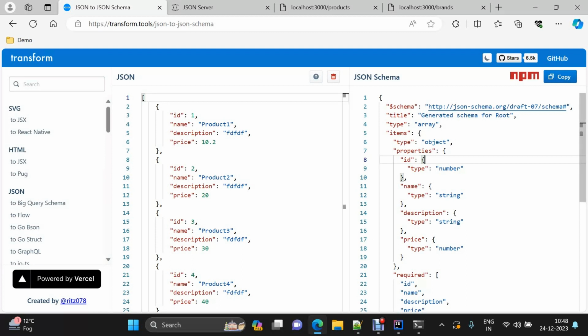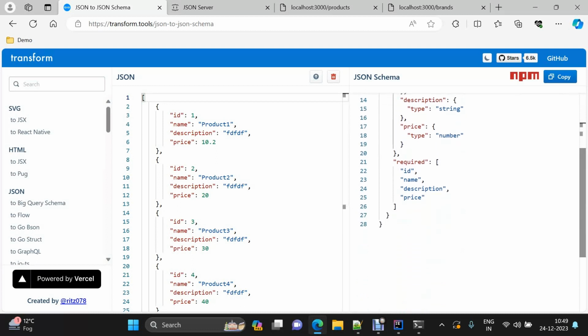So here it is saying you have an array, then you have an object, and then each object consists of id, which is a number, then name, which is a string, similarly description is a string, and then price is a number. And in the end here it says what the required fields are for each of your objects. So for example, if you know that description is not a mandatory key, just remove it from here, right?